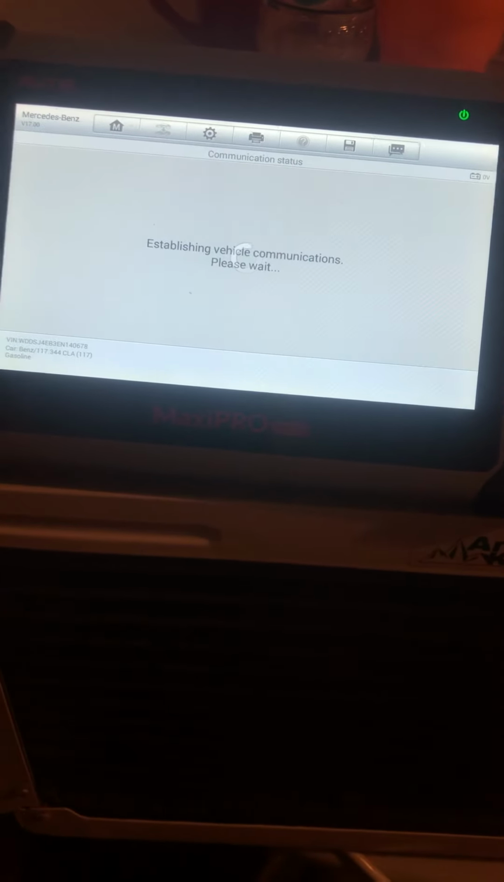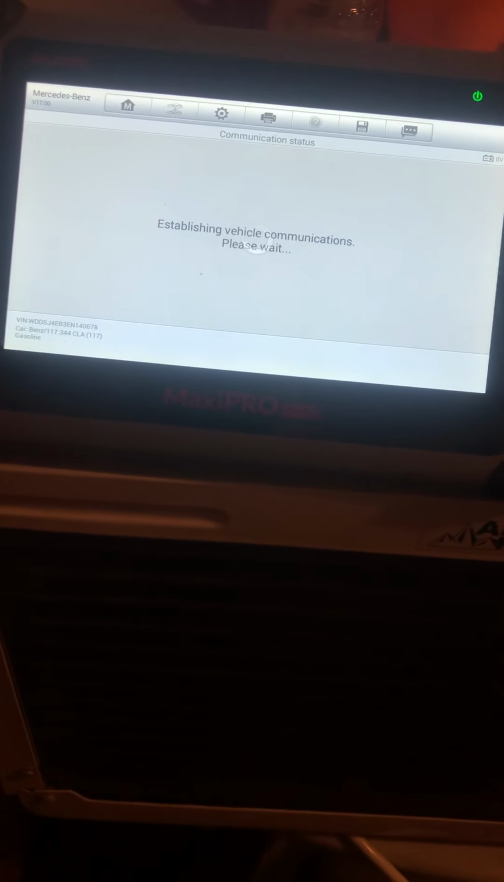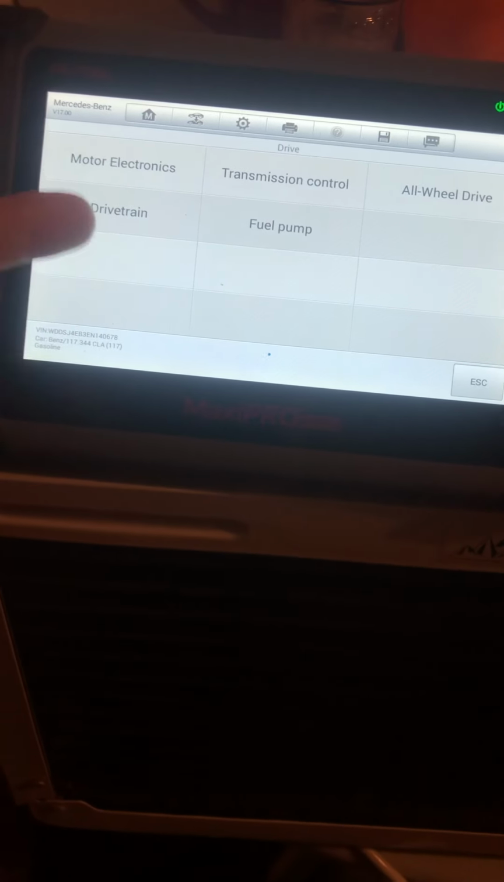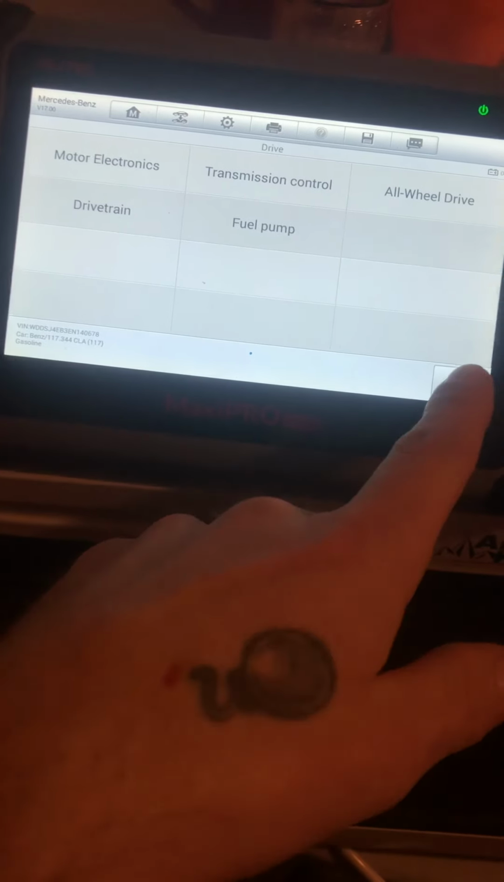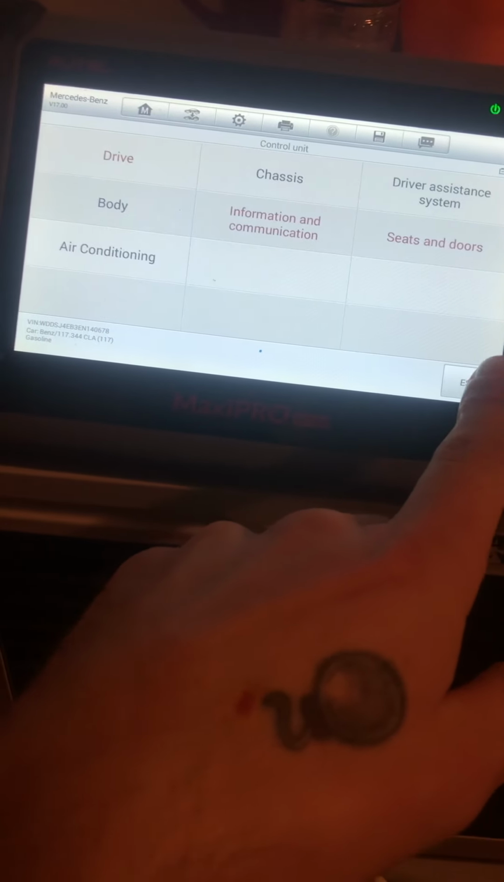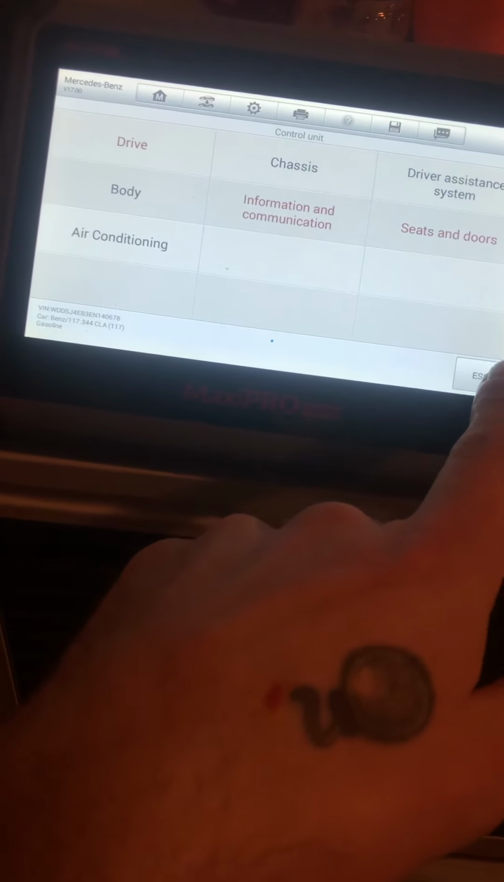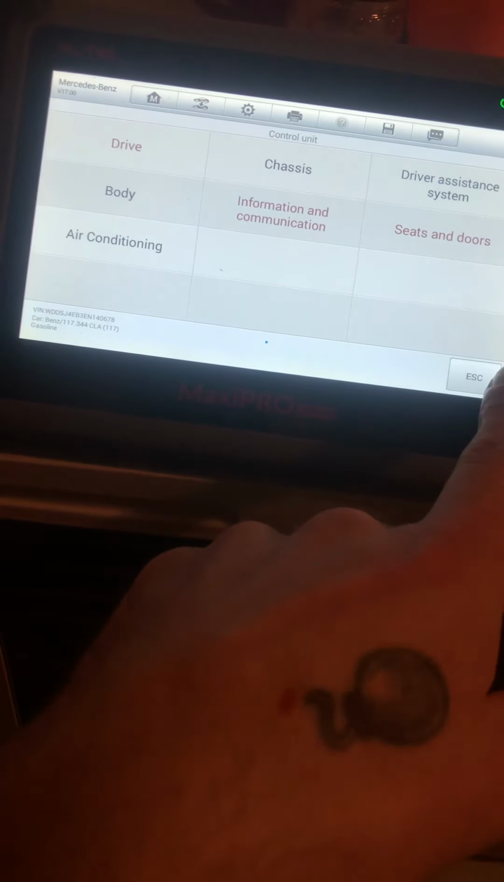Basically the drive. That's going to give you the powertrain. It's going to give you the transmission, all-wheel drive, drivetrain, motor electronics, which has a lot in this car, and fuel pump. But we'll go back. This is what I want to show you guys with this car. It was very important to me.